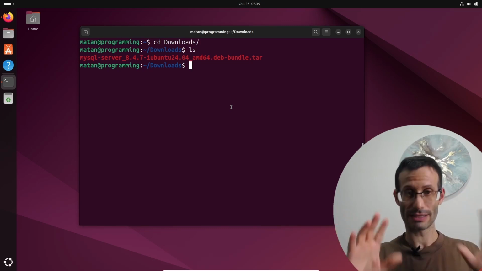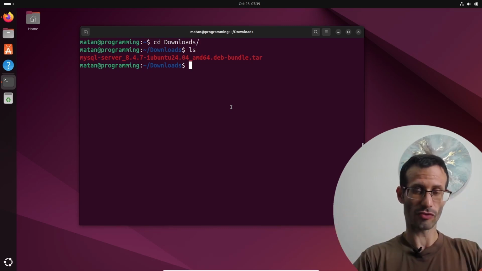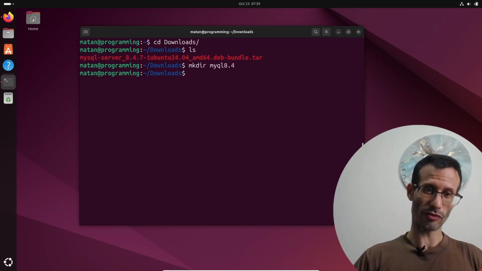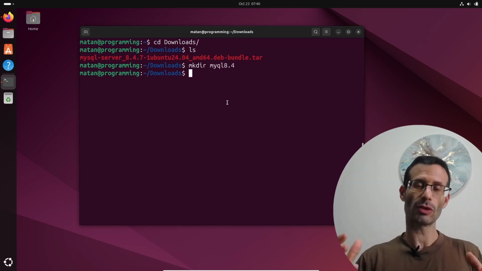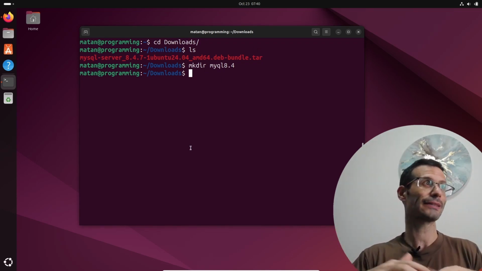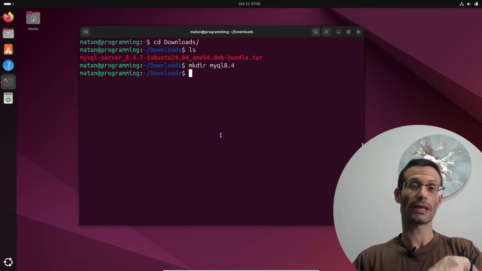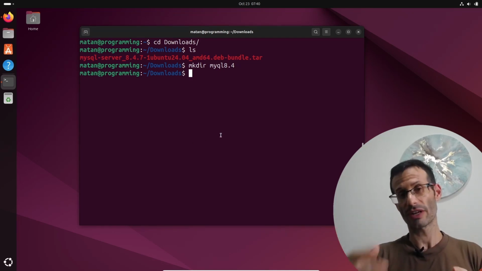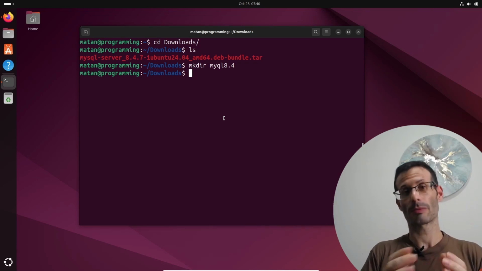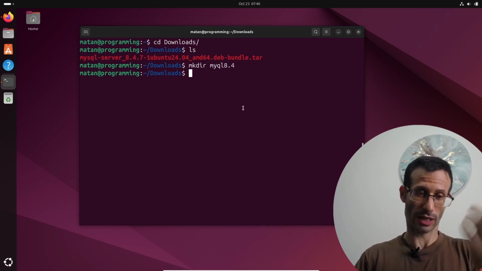So just to keep things in order, I'm going to create here a new folder. I'm going to call it mysql-8.4. And now let me move this file to this folder. And the reason I'm doing it is that after we extract the content of the tar archive, it will be quite a lot of files, and I don't want to contaminate my downloads folder. So I prefer everything in this tar archive to be concentrated in one place. And this is why I'm going to start by moving this file to the new folder.